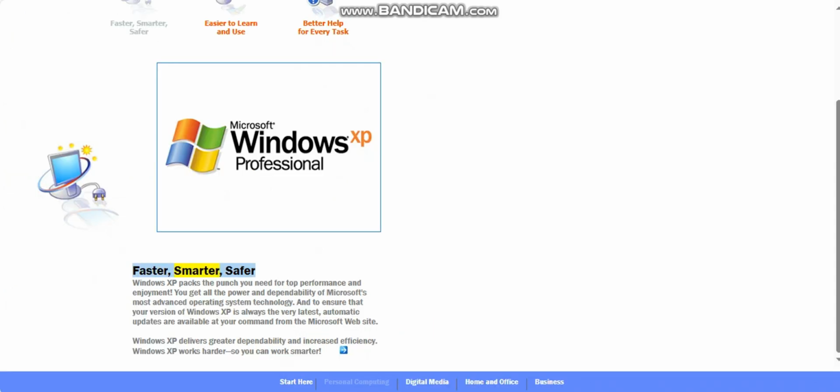Faster, smarter, safer. Windows XP packs the punch you need for top performance and enjoyment. You get all the power and dependability of Microsoft's most advanced operating system technology. And to ensure that your version of Windows XP is always the very latest, automatic updates are available at your command from the Microsoft website. Windows XP delivers greater dependability and increased efficiency. Windows XP works harder, so you can work smarter.